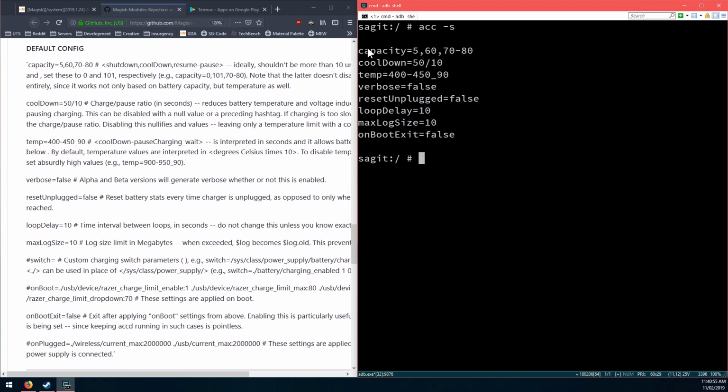So these percentages here, 5, 60, and 70 to 80, represent the shutdown, cooldown, and resume to pause ratio. So currently at 5%, it will turn off our phone safely. At 60%, it will start its cooldown kind of function. And then over here, 70 to 80 means that at 70%, your phone will start charging. And then at 80%, it will stop, or above 80.